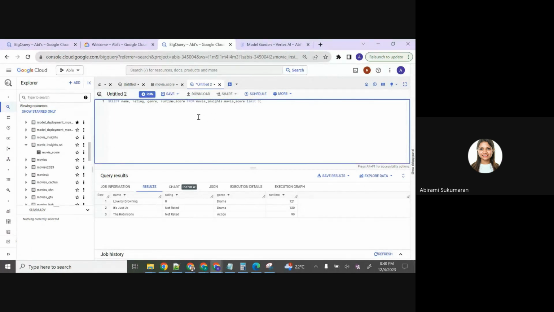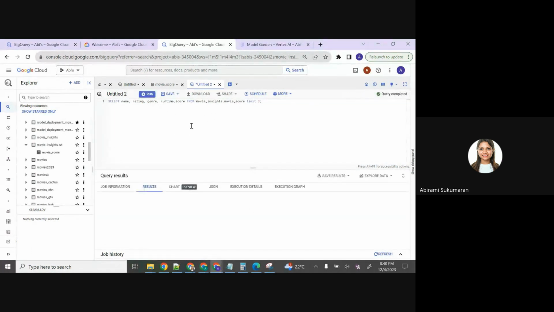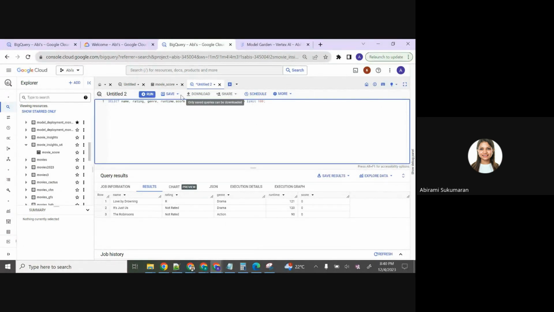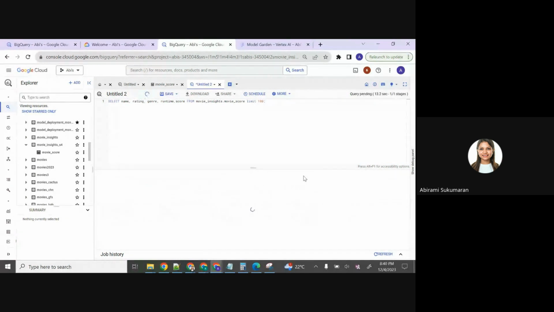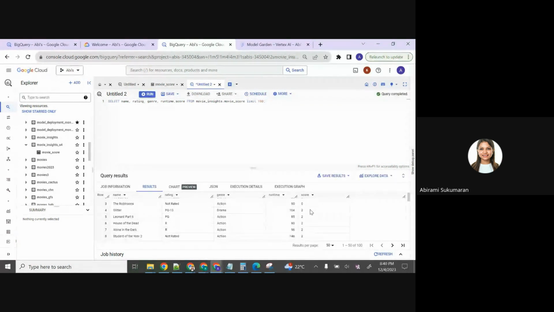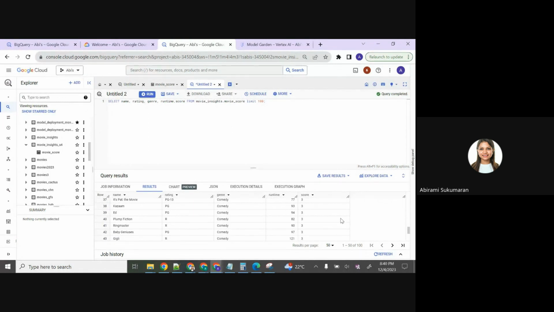So I'll do this, right? If you run this particular SQL, you can see the name of the movie, the rating of the movie, the genre, runtime, and the score. Say limit is 100. As you can see right here, the genre is crime, drama, action, and all that. And runtime is whatever, 88 minutes, 87 minutes, 93 minutes, depending on the length of the movie. As you can see, the score varies. So this is our training data set.